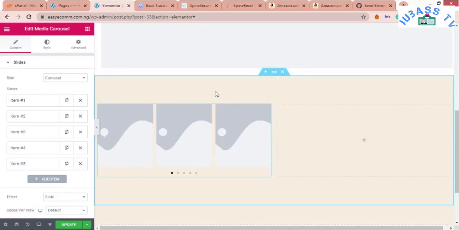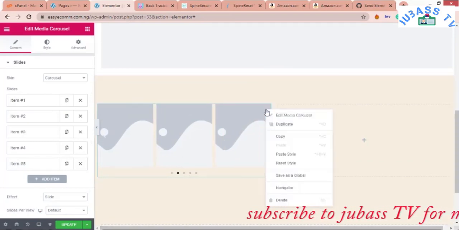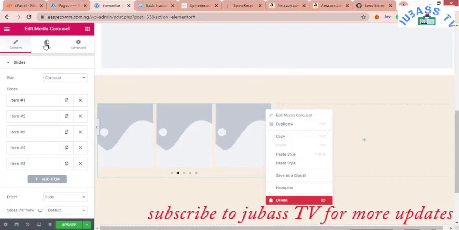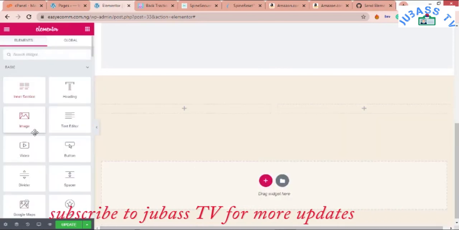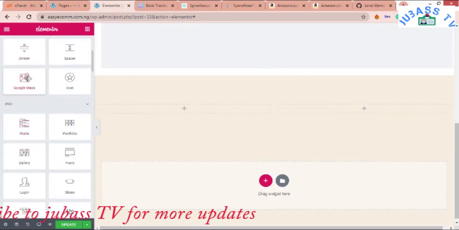Let's watch it. Okay, so I think, let me remove this first and see the other one. I think this carousel will do way better.